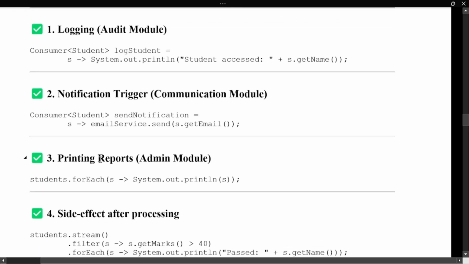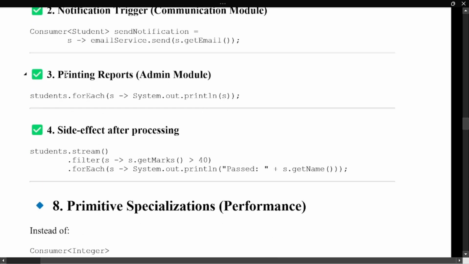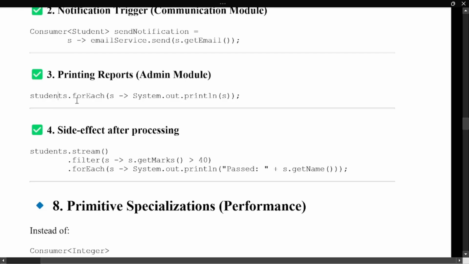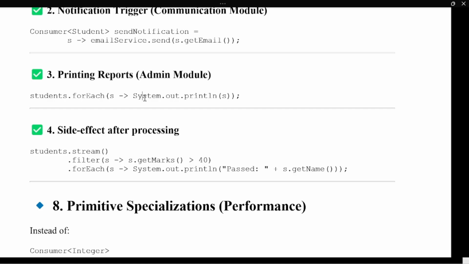in the demo, and in the admin module for printing reports we are using this Consumer functional interface: students.forEach(s -> System.out.println(s)). We are printing the student object. What we are doing here, inside the Student POJO, we should be overriding the toString method.